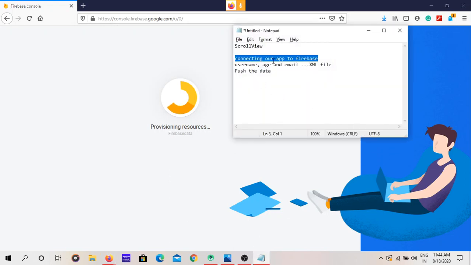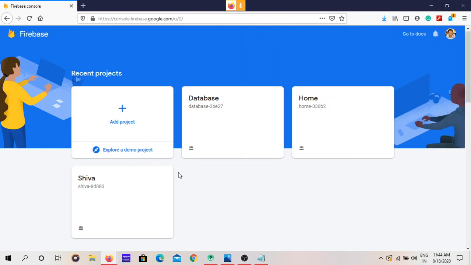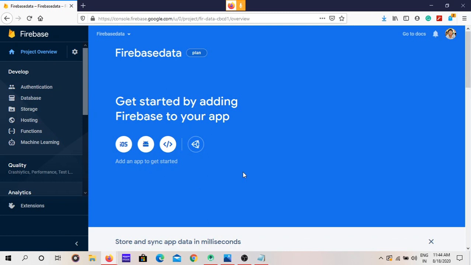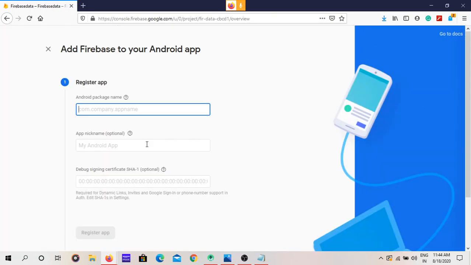The first step is connecting our app to Firebase, and the next step is creating an XML page with username, age and email edit texts. Okay, click on continue. Yeah, we got this project. For this project we are connecting an app. You can use Firebase for iOS, Android, web development and game development. I'm using Android, so I click on Android.